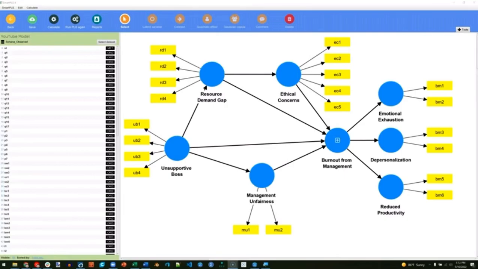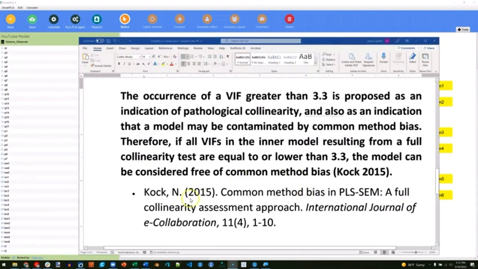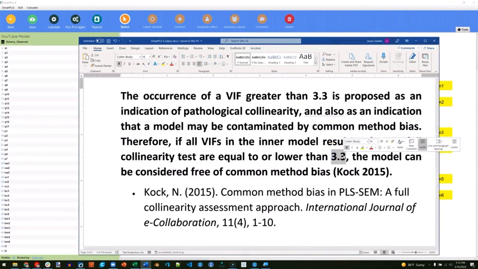4. There's no real built-in method, although if you go according to Ned Kock's 2015 paper, Common Method Bias in PLS-SEM, you can use a full collinearity assessment to check for method bias. Essentially, you're going to look at the VIFs in the inner model, and if those VIFs are less than or equal to 3.3, then that's an indication that your model can be considered free of common method bias. If you have VIFs above 3.3, then you have some method bias, or at least it's an indication of it.